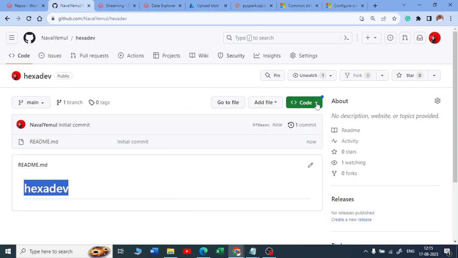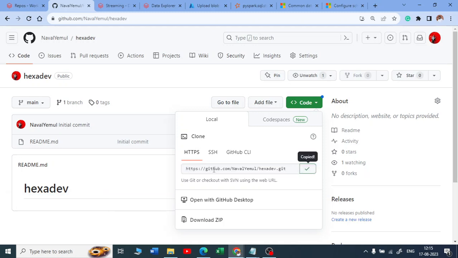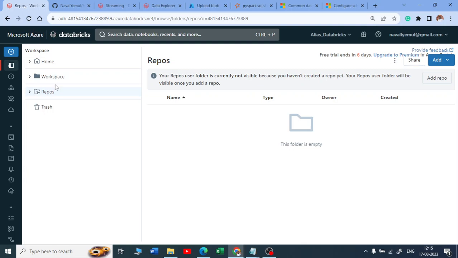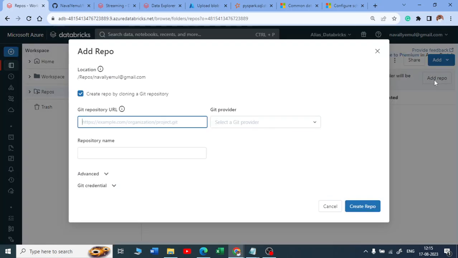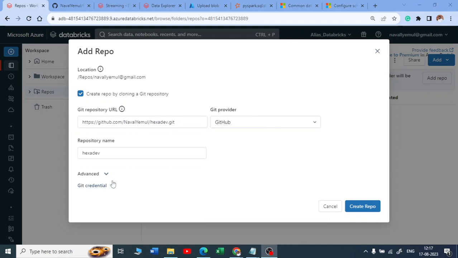I'll click on this code button, where I can see the URL of my Git. Let me copy this URL and come to my Databricks workspace, where I can add a repository. Here you can click on add repository. It will ask you to provide a Git repository URL. Let me provide it. It will by default pick up the Git provider, but you have various Git providers. You can see DevOps is there, AWS CodeCommit is there, and GitHub Enterprise is also there. So now it is set up.